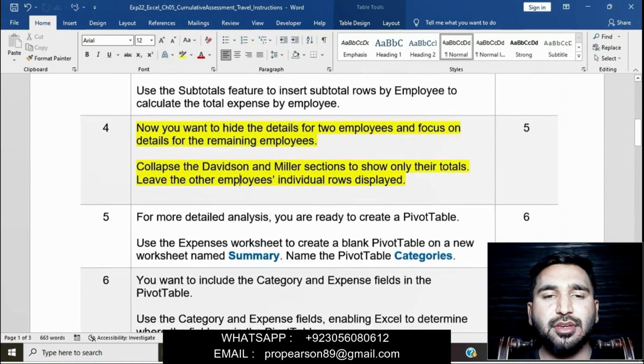Basically in this question we will collapse the Davidson and Miller section to show only their totals. Leave the other individual rows displayed.